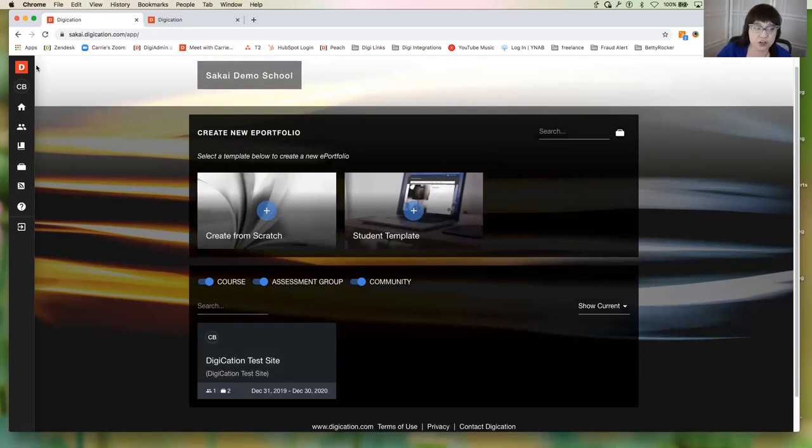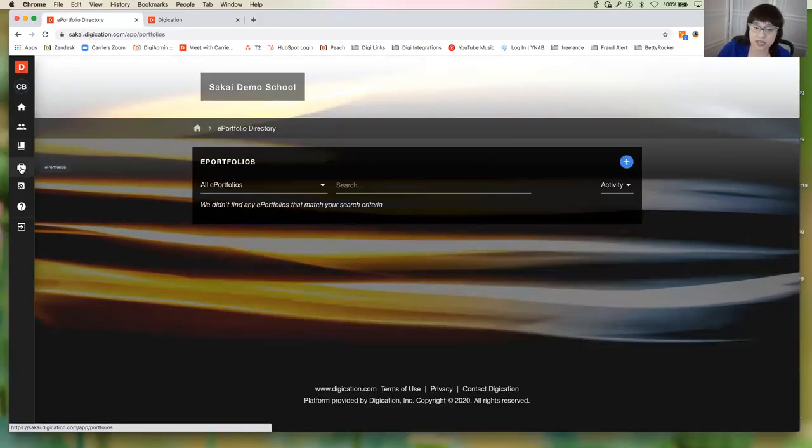Over on the left-hand side, you'll see these little icons, and each of these is a different thing you can access. The little initials will take you to your profile area where you can add a picture and edit things about your profile. The home button will always take you back to this dashboard page. People will take you to a list of the users in the system. Courses will show you courses in the system. And ePortfolios will take you to what we call the ePortfolio directory.